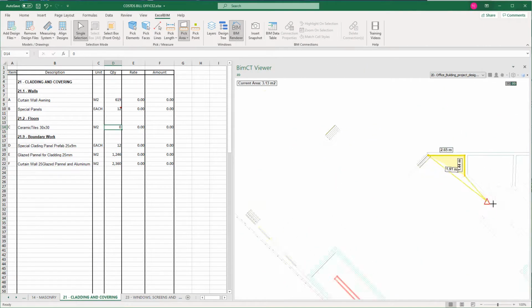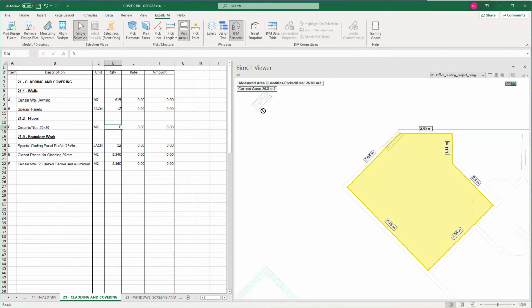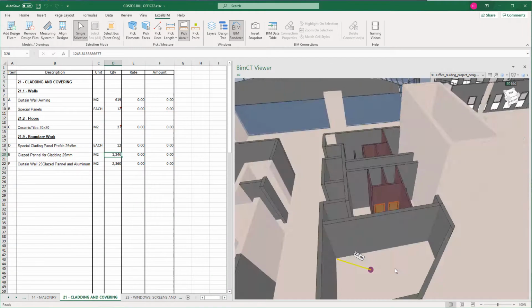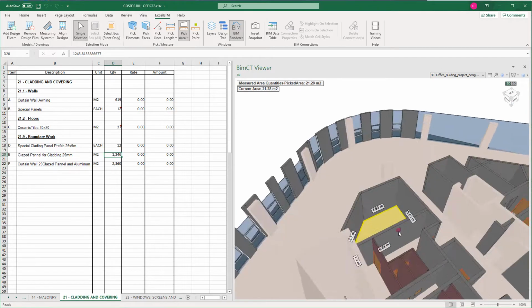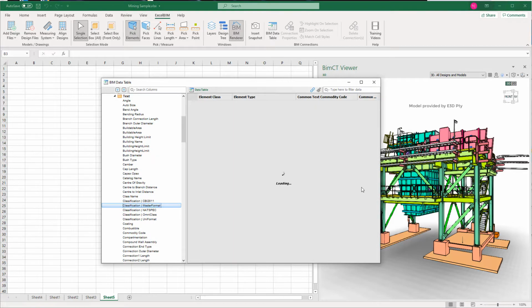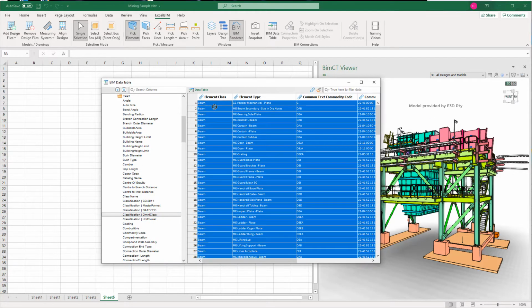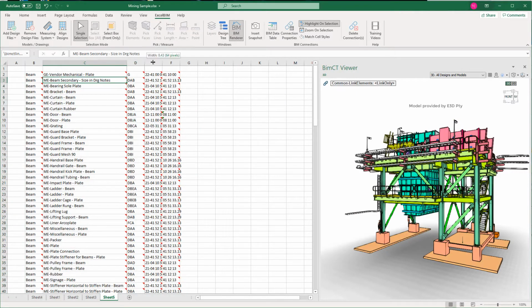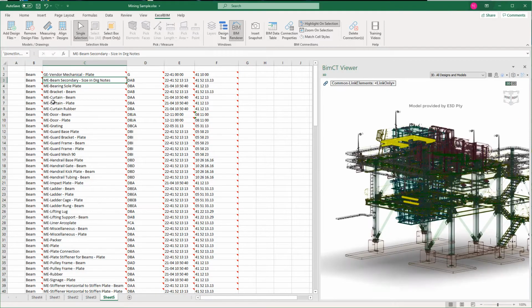Measure freely and easily on your 2D drawings or 3D models in the 3D space. Use BIM data to create tables in Excel. Create advanced spreadsheets that automatically extract the data you need on your spreadsheets.